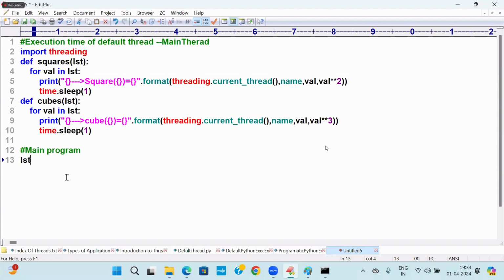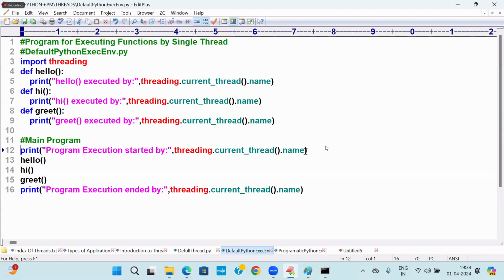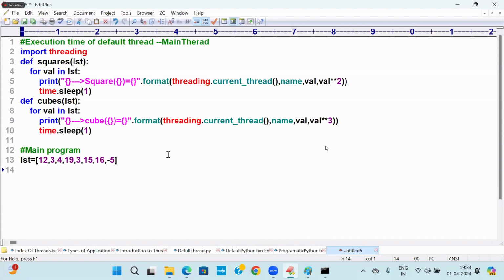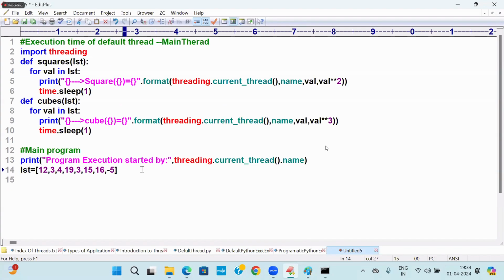lst is equal to, coming to this place, the main program. I'll give you some data: 12, 3, 4, 19, 3, 15, 16, and minus 5. This is my given data. For this lst, I want to find squares and cubes. See, students, now program execution started here. And then I will call squares of lst.